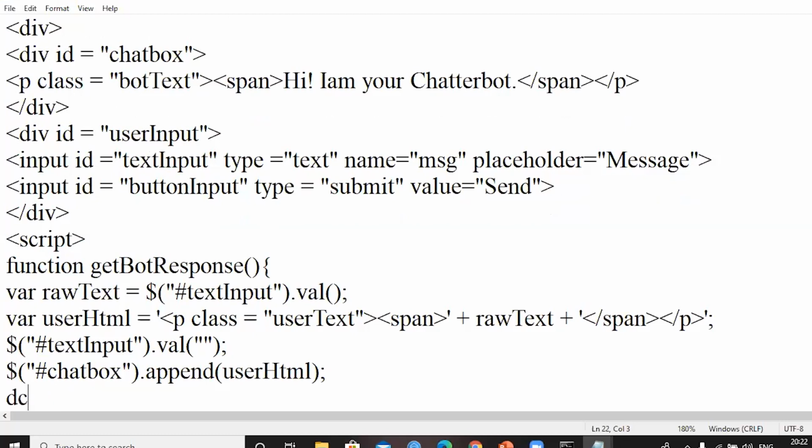Then you go for document dot getElementById. First take user input. I'll share the HTML code, don't worry. You take the user input.